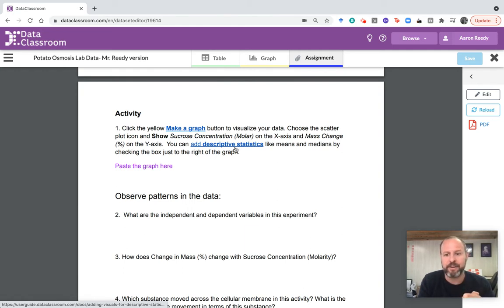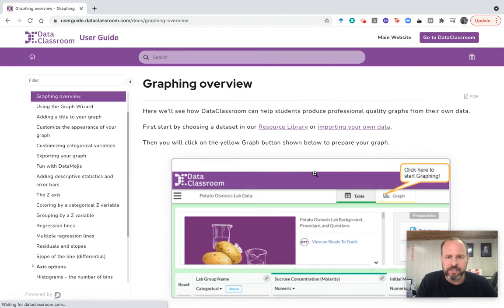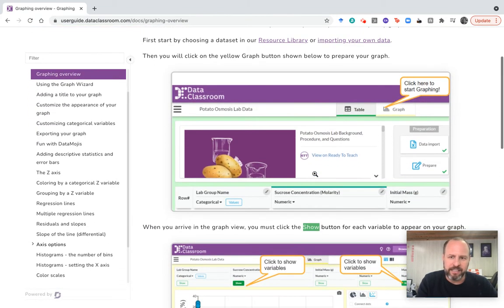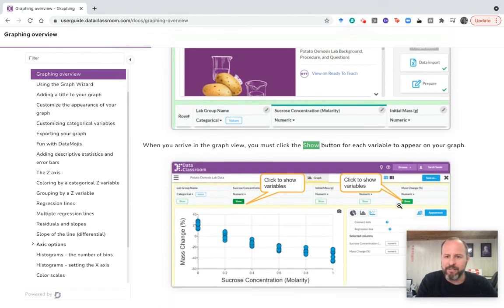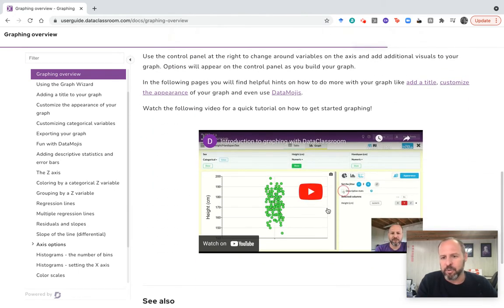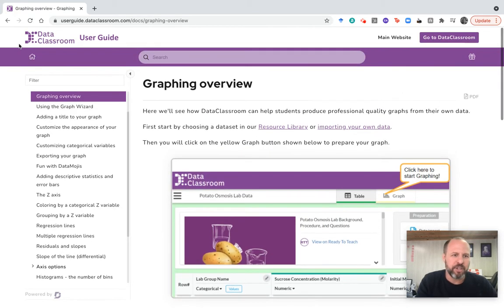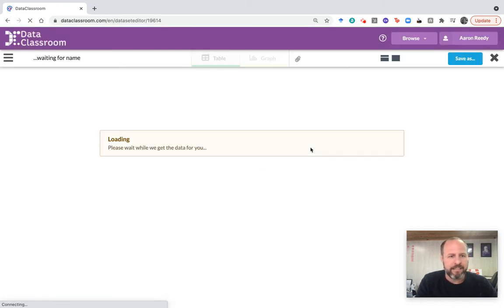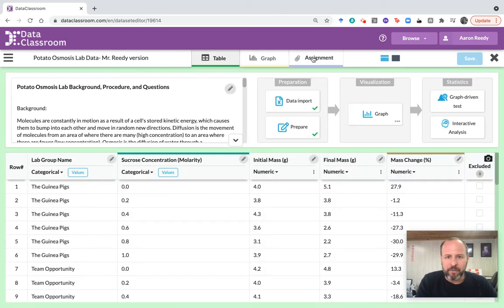Now, these are very basic actions within DataClassroom. So if your students have used it before, they will probably know how to make a graph. But if this is their first time, they can actually click the link in this document, and it will open up the instructions for making a graph. So it shows that I need to click the graph tab, shows me how to add variables, even a short little YouTube video. I think this one's just a couple minutes long if they want that. So those instructions are there if they need them. But I'm going to go back to my data set. And I got away from the assignment.